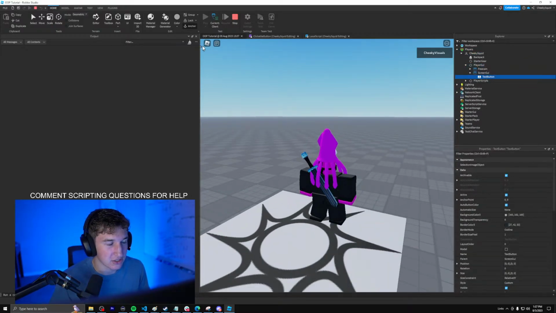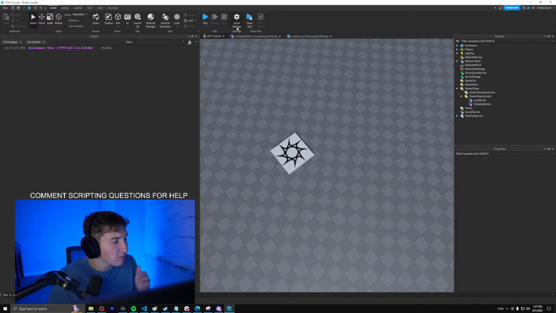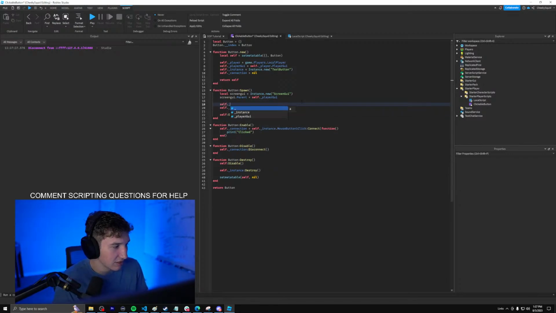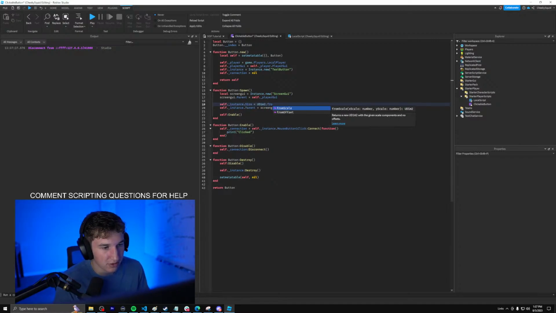Oh, it is working. It's just, for some reason, when you instantiate a new button, the size is automatically set to 0, which I thought would be set to a default. So let's do self.instance.size equals UDim2.fromScale 0.5, 0.5.